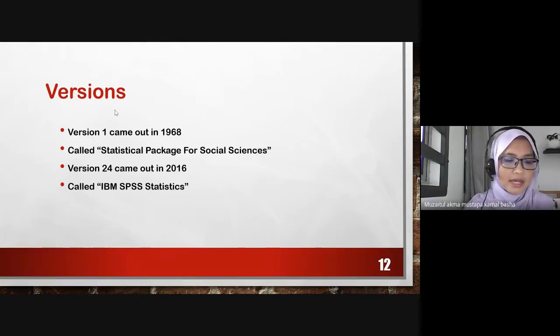Some of us might have heard about PASW, which is Predictive Analysis Software, at some point. But don't worry, no matter what name they call SPSS, there haven't been any extraordinarily major changes between versions in terms of the code, the commands that we paste in the syntax file. So for example, if you created it in version 16 or 20, it is probably readable in version 24 or 26.